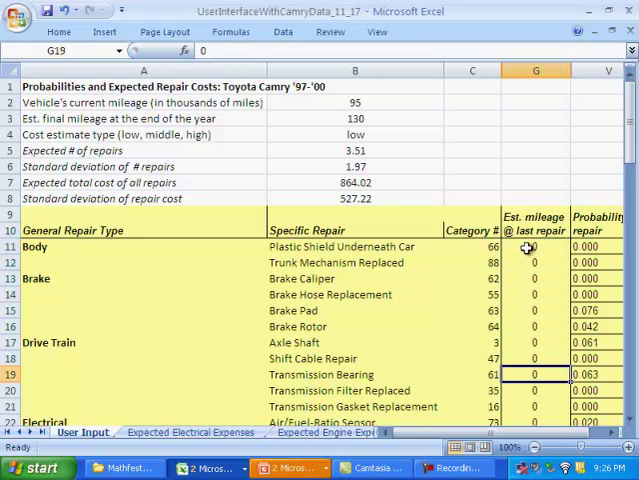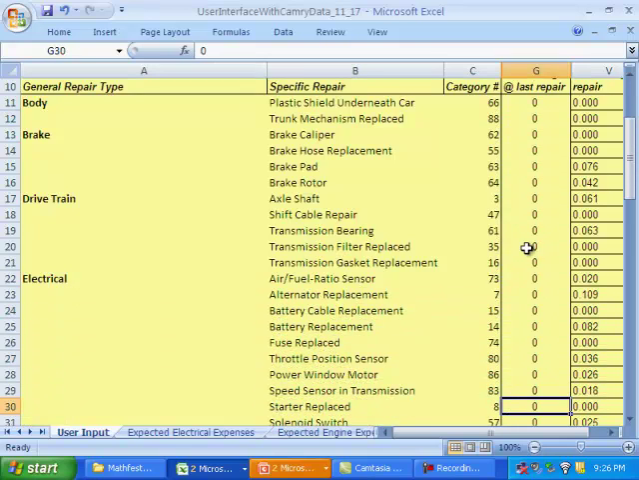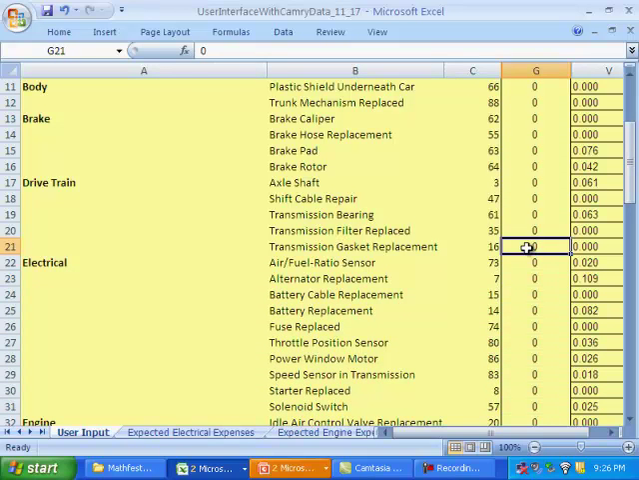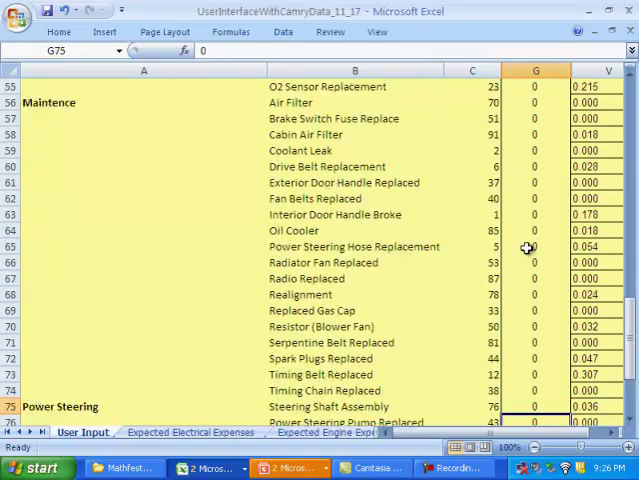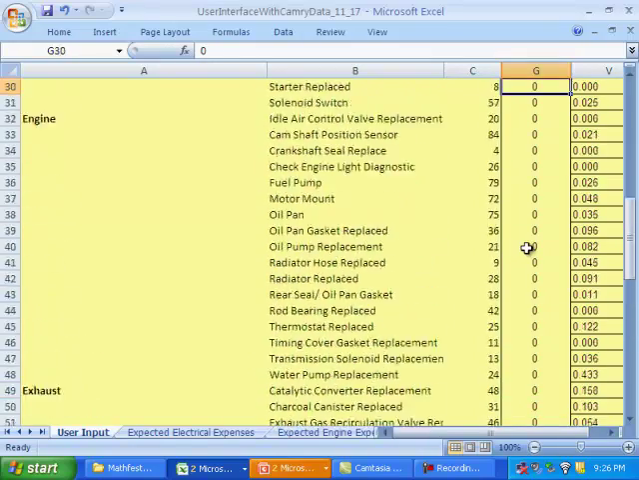Another thing that the user can do is put in past repairs. The different repairs are listed here. And if you've had a repair previously, then you can put that in here. For instance, battery replacement. Suppose I had my battery replaced at 50,000 miles. Suppose I had fuses replaced at 60,000 miles. Okay, so I go down here. Suppose I had a brake pad replaced at 80,000 miles. So I can go in here and put my previous repairs.